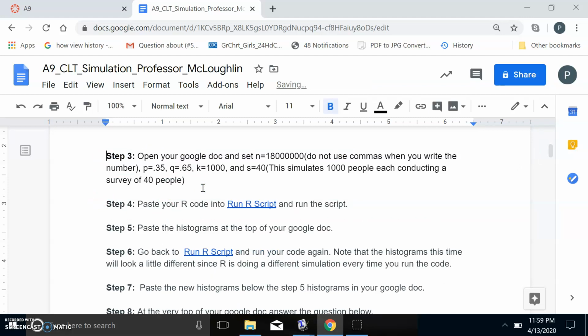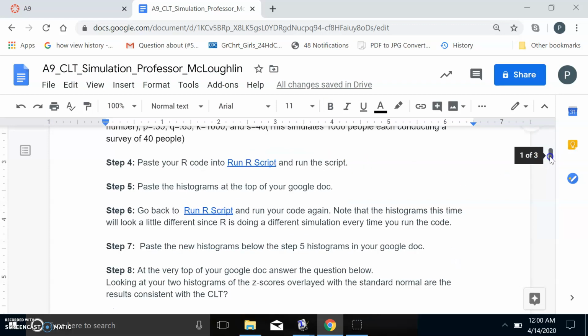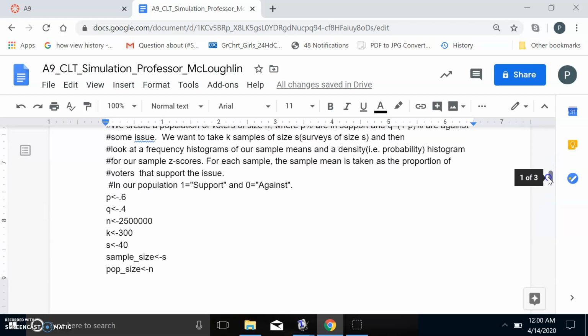Step 3 now is open your Google Doc and set n equal to 18 million. Okay, so let's do that. Let's go find our n value in our code below. So right there. And you can't put any commas in the numbers, otherwise it will not work. So these are like this. Alright, that's our n.